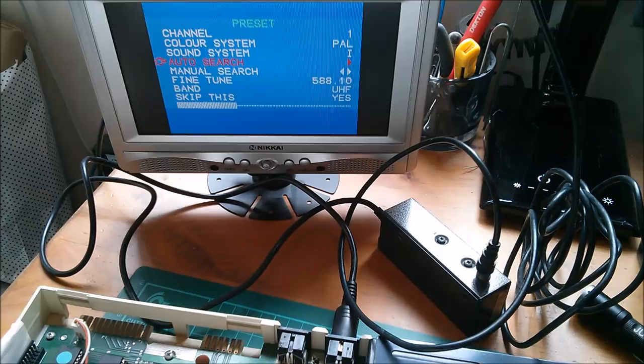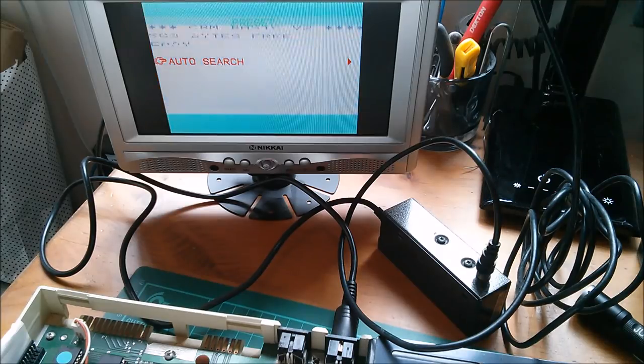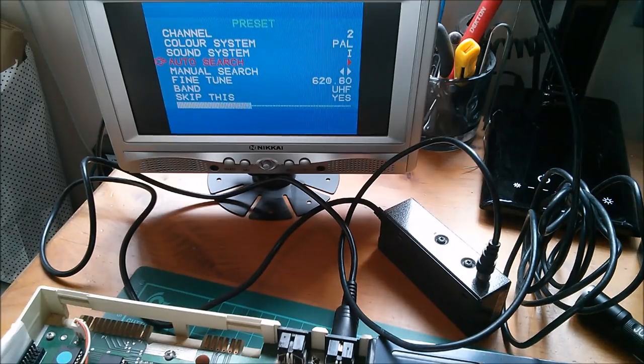Oh, it seems to have found something. It's slowed down and... Now that looked promising. It's just going to finish its scan and then we'll go back and have a look at what it picked up.